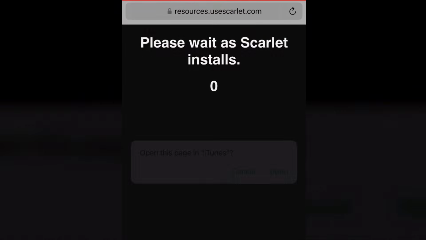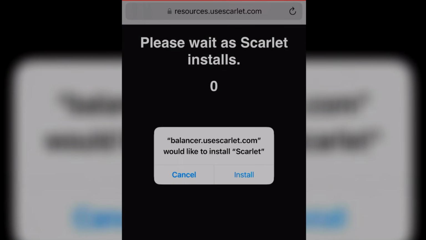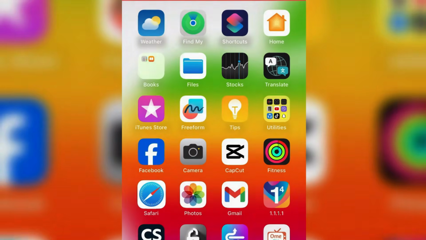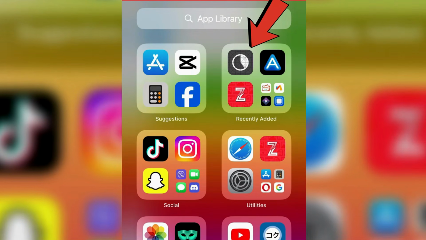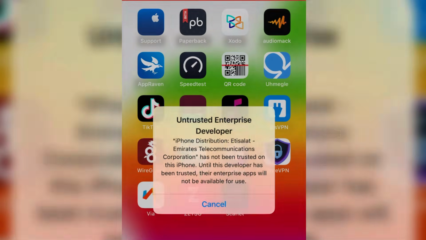Tap on open. You'll get an install option here. Tap on install and you're gonna go to home screen to check the progress, and it's here. So it's been installed. Let's bring this to home screen and it's on home screen. If you try to open it, it doesn't open.